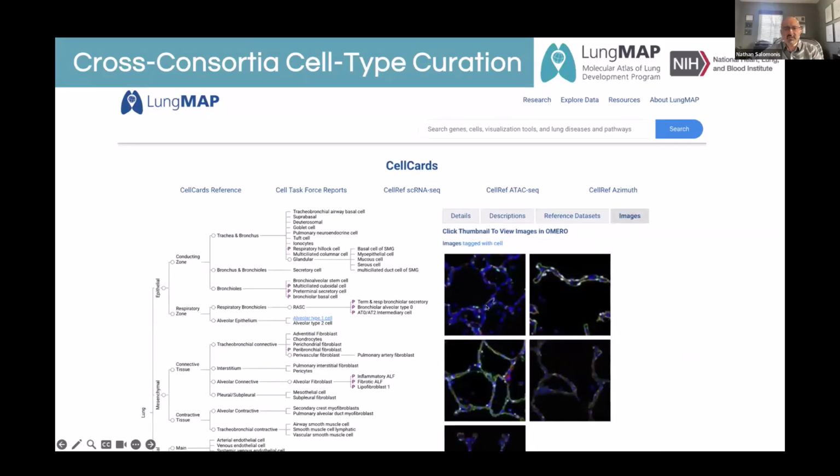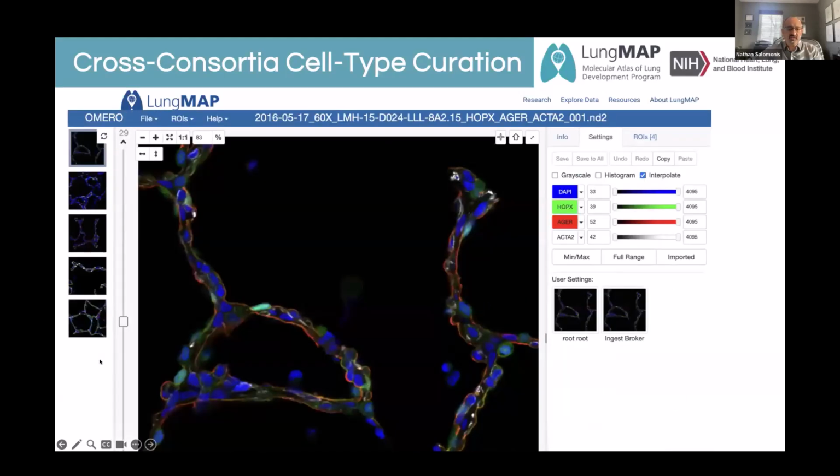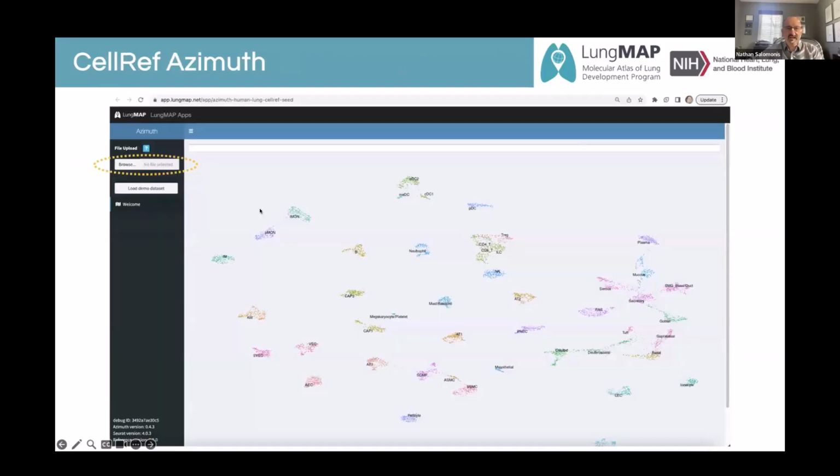If you select one of these images, they'll link out to this resource called Omero, which I mentioned before. Here you can control which colors you're seeing for these different cell types. These are very high resolution images, so you can zoom in at a subcellular level, change these plots and change these colors, for example.